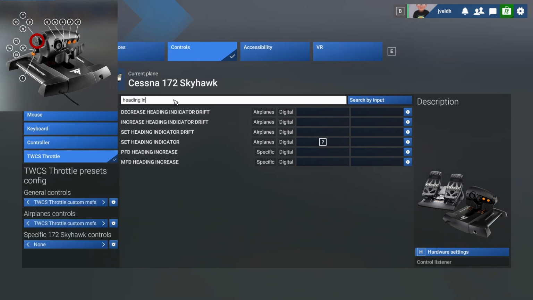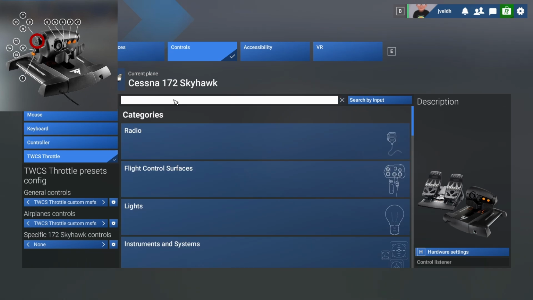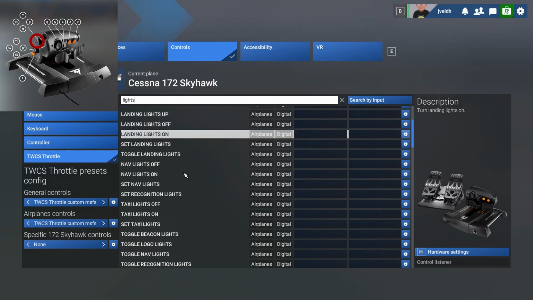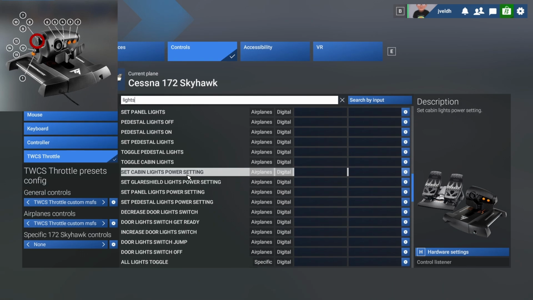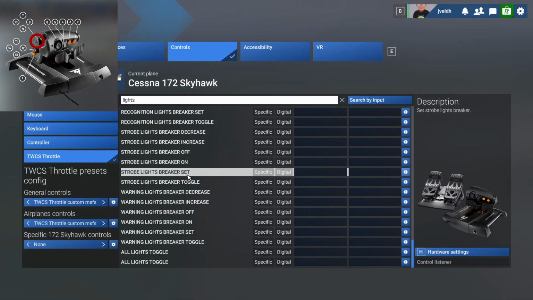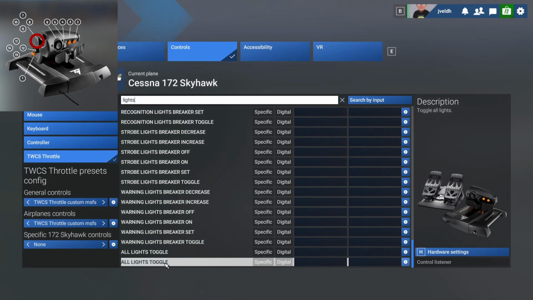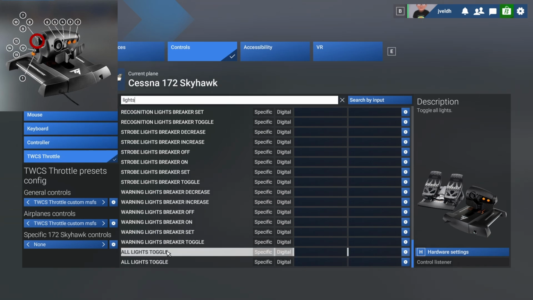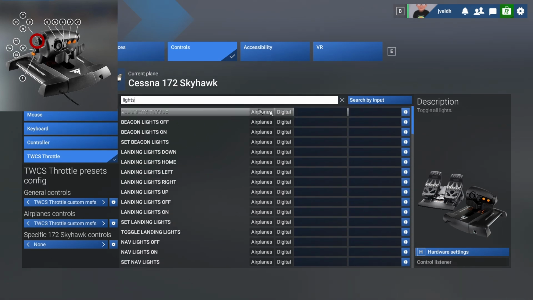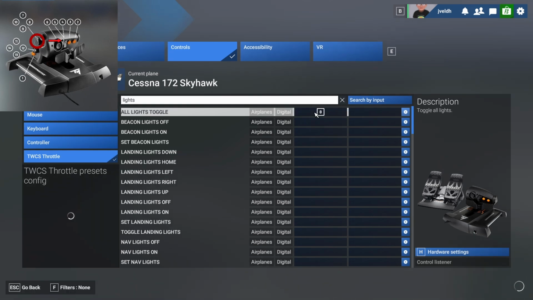Then the next one is button number 8, and button number 8 is for toggling the lights. I think this one is a little bit discussable, because do you want to switch on all the lights? Yes or no? Well, maybe. You can see that there are a lot of options here: all lights toggle, all lights toggle. So you can also see that there are some duplicates. For now, what I did is use the top one and simply press the button right away from me, which means it's number 8.